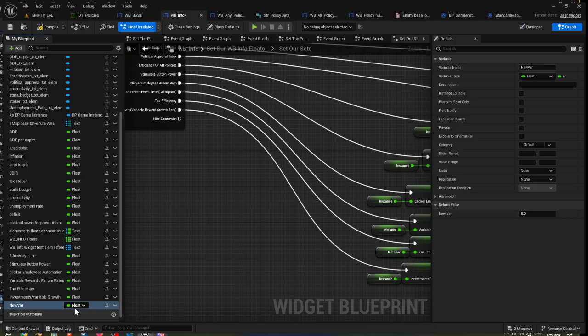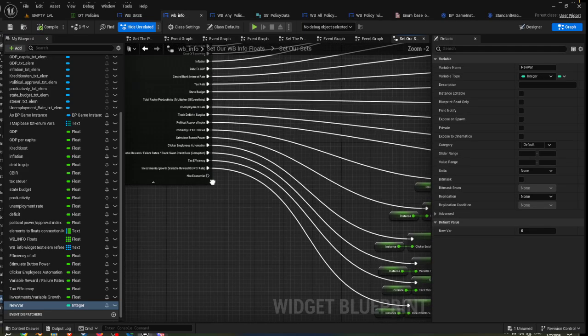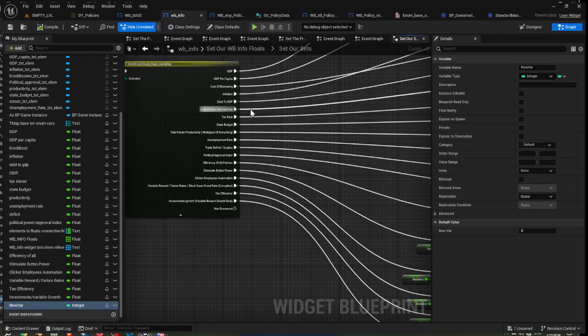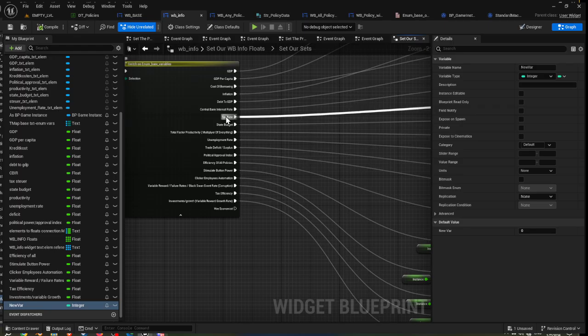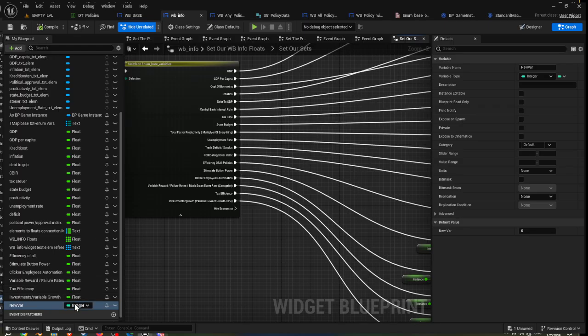And then hire an economist is gonna be an integer, I think. Is it? Oh my god. This has a lot of potential to mess up. So I think there are some things that we shouldn't include inside of here, like the set CBIR or the tax rate. But okay, we're gonna do float for hire an economist, and we can assign different values, think of this.